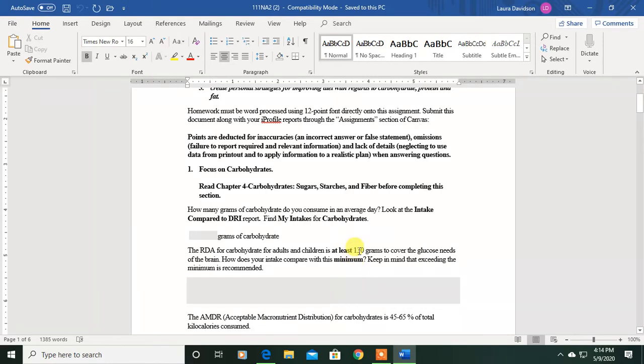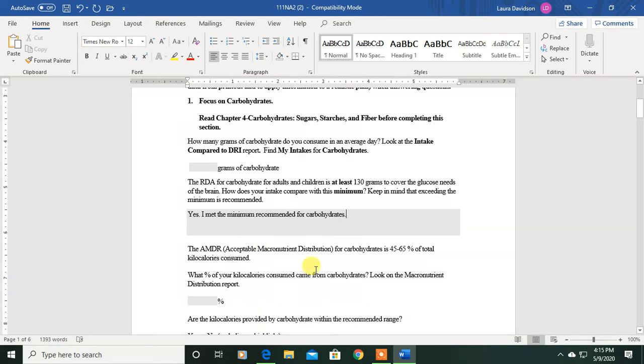This tells you you need at least 130 grams. Much, much more is better, and you'll see that when you look at the range, but this is a minimum. Did you meet that minimum? And then if the answer is yes, as it is with the report we just saw, you would type in yes, I met the minimum recommended for carbohydrates.